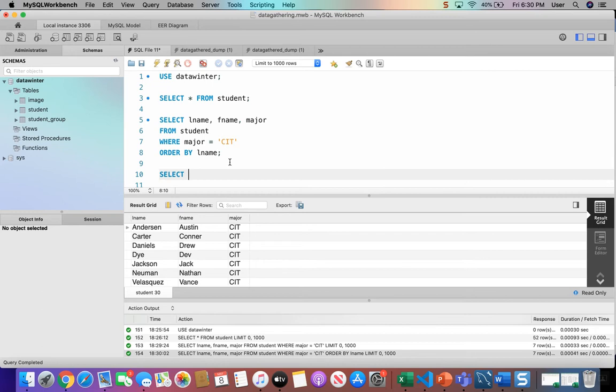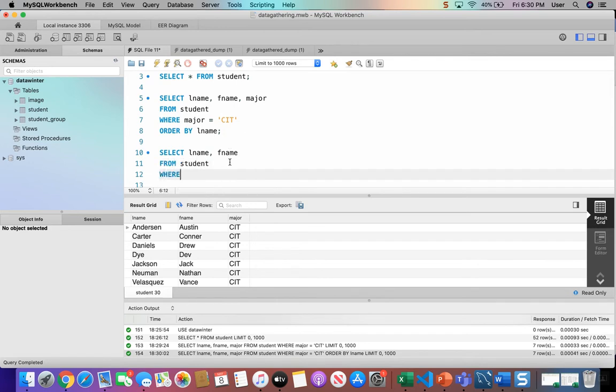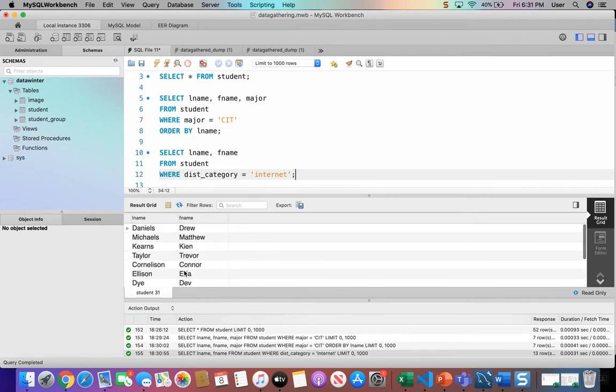Let's say get all the last names and first names from the student table where we filter the distraction category is equal to internet. So we're looking at which students had internet as their top distraction. I'm going to run that, and we'll get all the students here that had the internet as their distraction category, their top distraction.